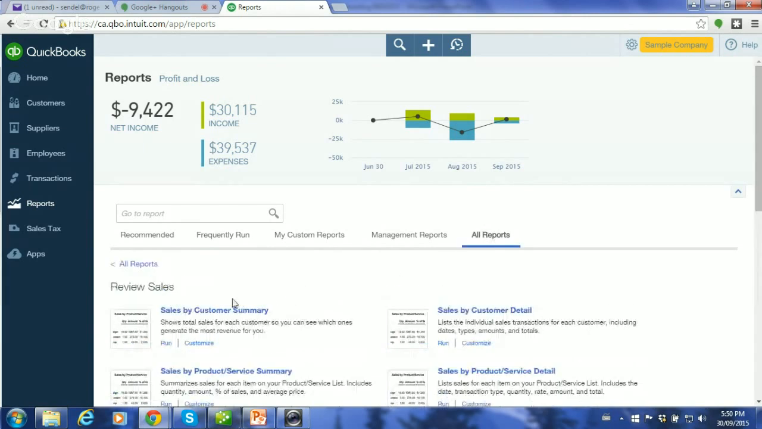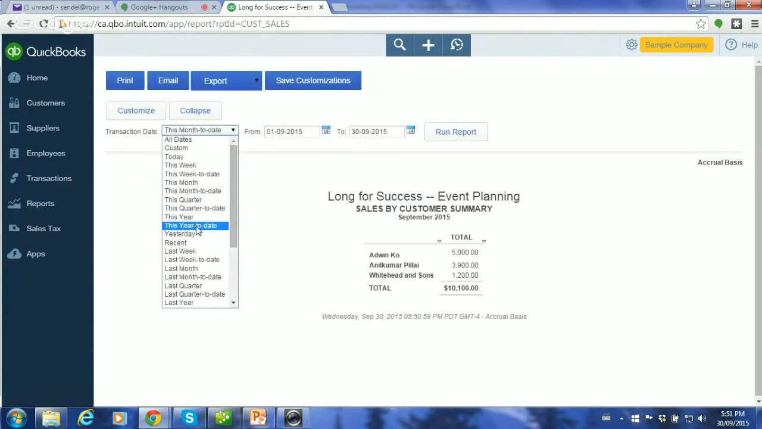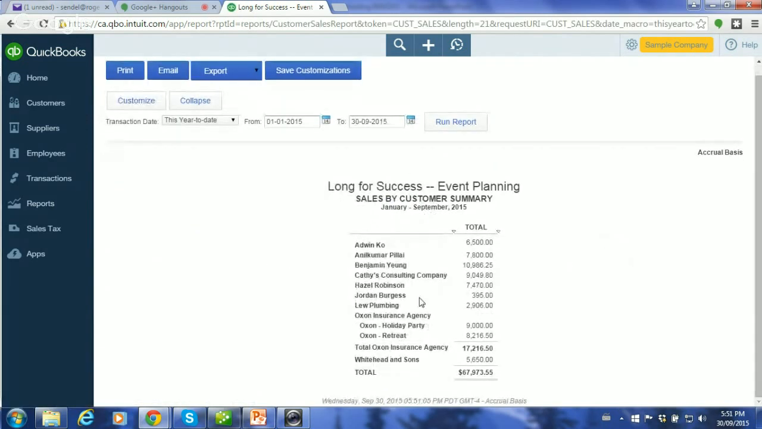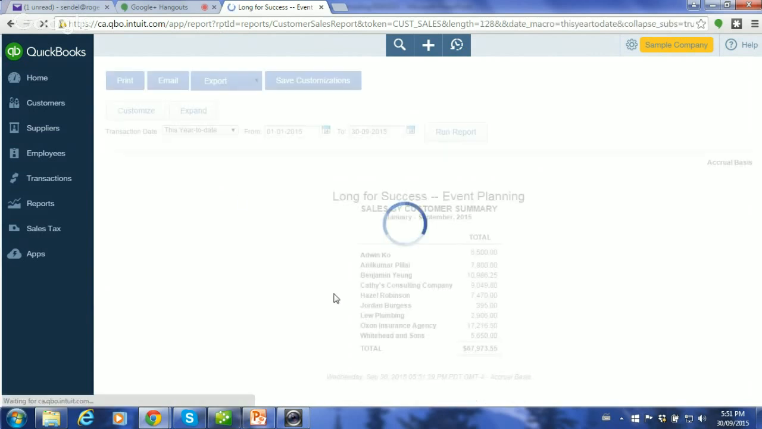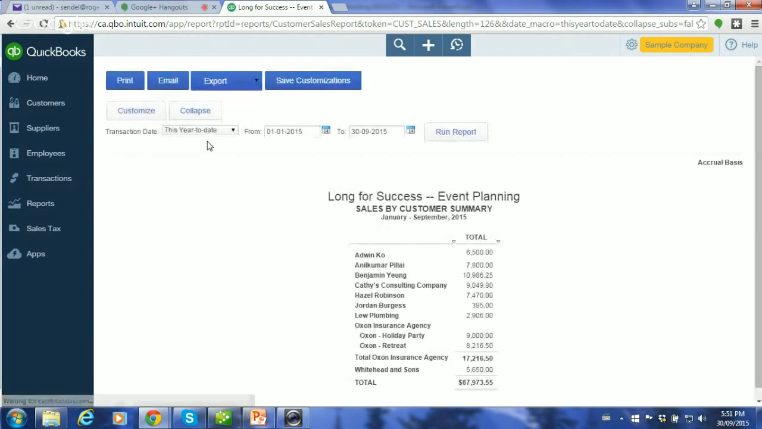All reports, review sales. So let's take a look at sales by customer. And let's take a look at this fiscal year, this year to date. You'll see things like this from time to time in reports. Let's say you're using job costing or you've created sub-accounts. If you've created sub-accounts, you're going to see this tab called Collapse. If I hit Collapse, watch what happens right here. So keep your eyes peeled here. I'm going to hit Collapse. And boom, all I get is the top number for Oxen. If I want to see the breakdown again, I can just hit Expand. So that's what Collapse and Expand does for you.